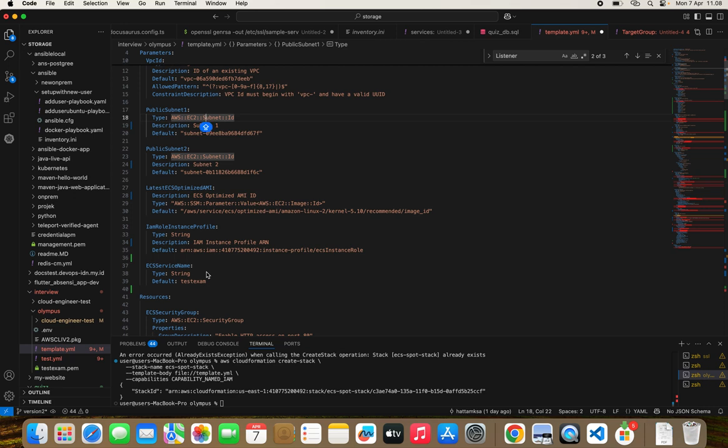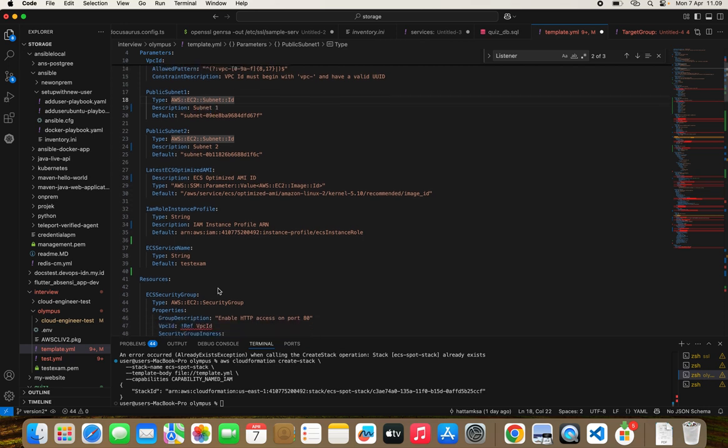And finally, I include a parameter for the ECS service name, which helps define the name of the service within the ECS cluster. This service works on the ECS cluster.